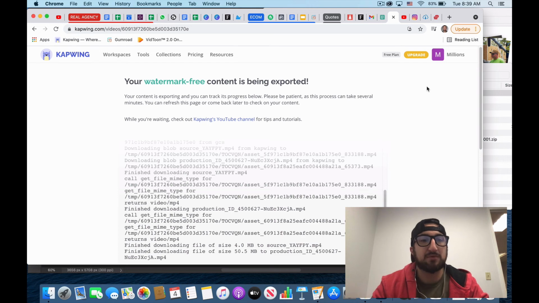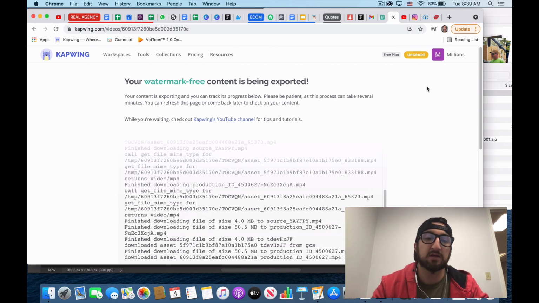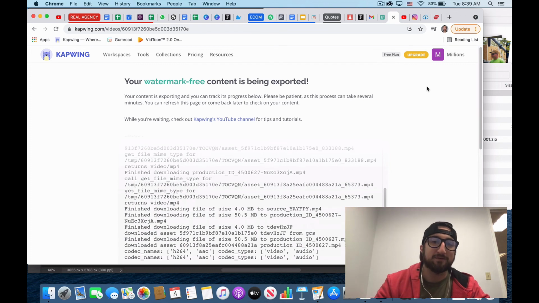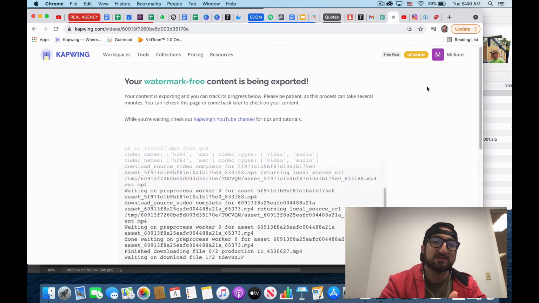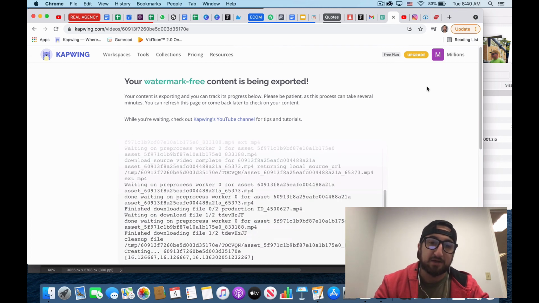Again, Capwing is a completely free software. I get nothing for showing you guys this, other than a pat on the back of like, Matt, you're awesome for showing us how to make reels for free. Again, this is like the quick, easy version. You could download the Pexels app on your phone, and you could basically create the same kind of reels right on your phone, and you'll have an unlimited amount of reels that you could make.